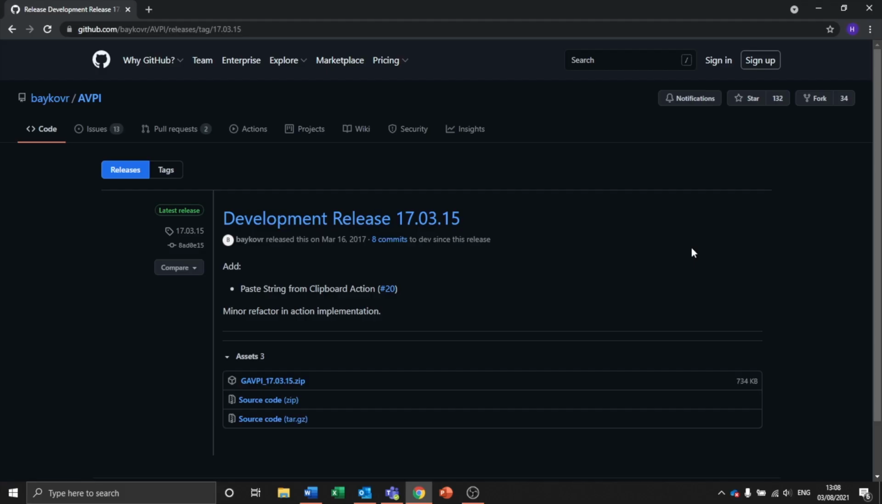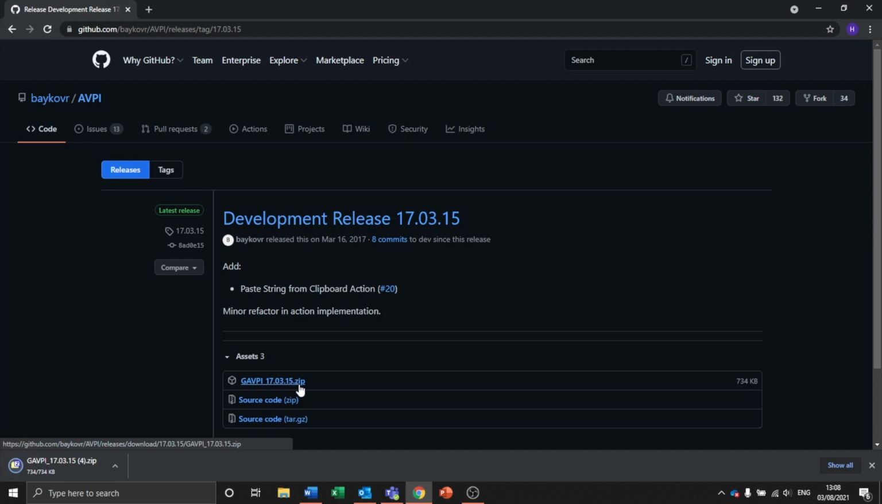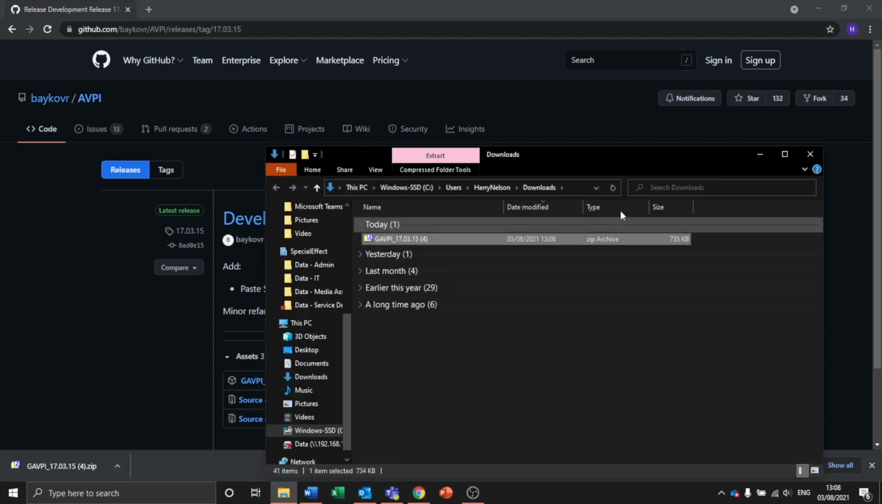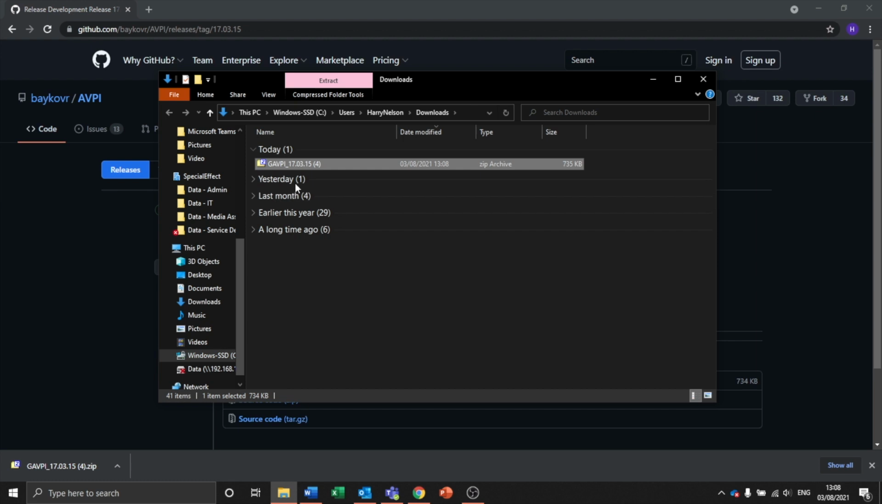In order to download GavPi, please visit the link listed below. Once on that page, scroll down to GavPi 17.3.15.zip and select it to download. You should see your file downloading at the bottom. Once completed, you can either right-click the file or select the download arrow and select the option Show in Folder. This will take you to your Downloads folder, where you should see the GavPi file.